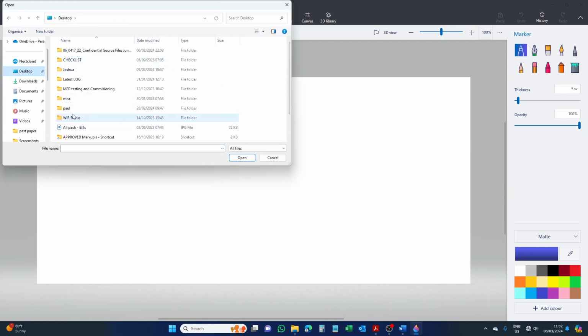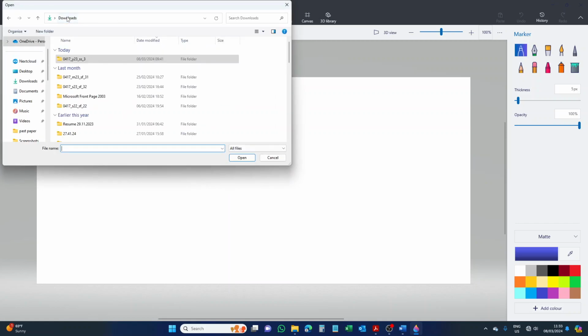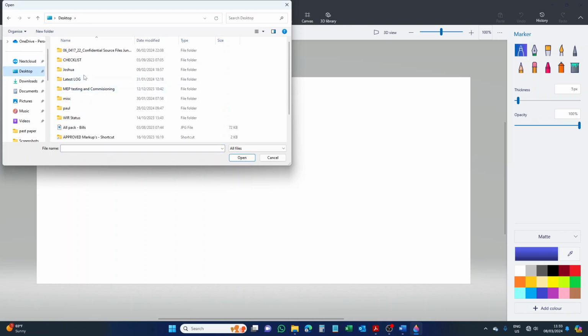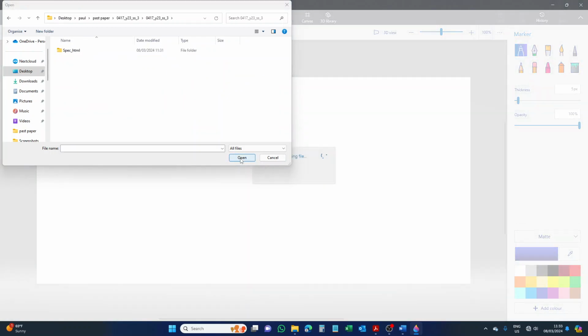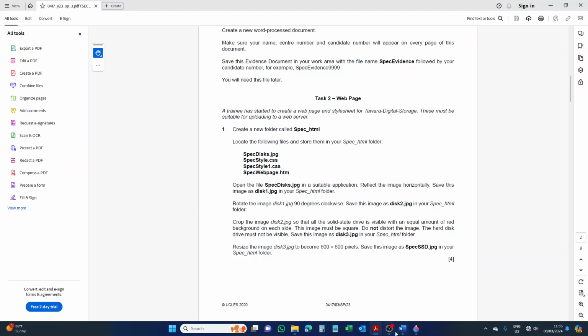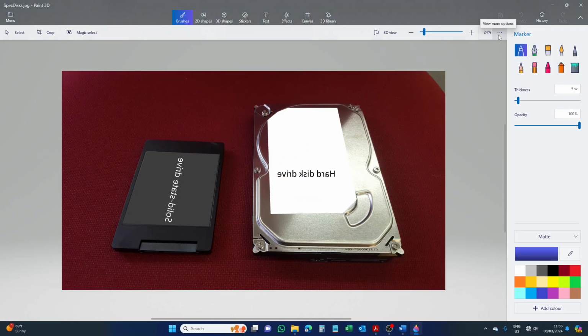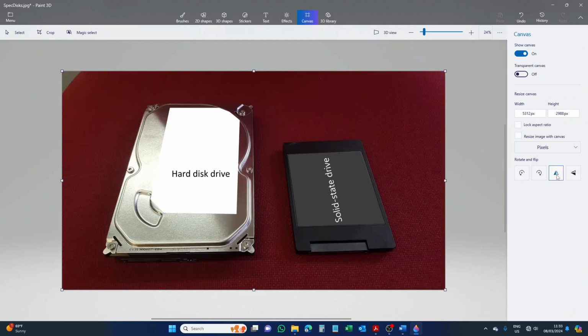go to desktop, go to your folder and open spec disk. Now reflect the image horizontally. So go to the option 3 and go to canvas option and horizontally. So this is horizontal.